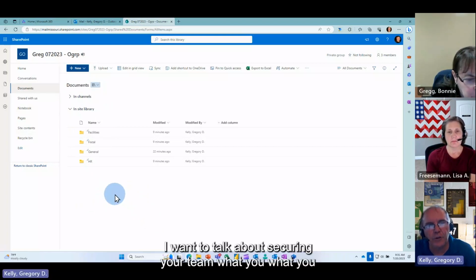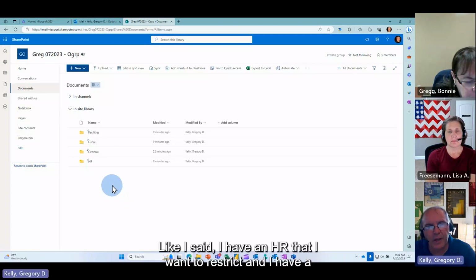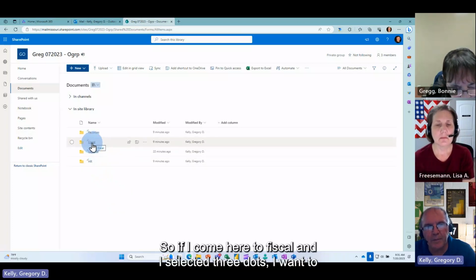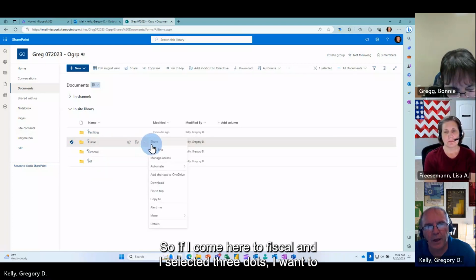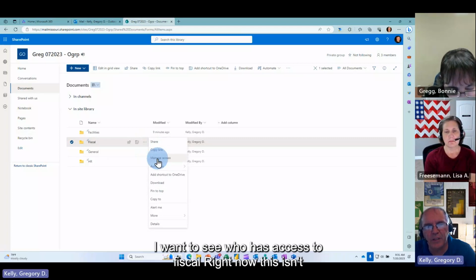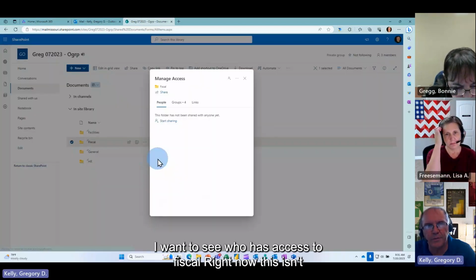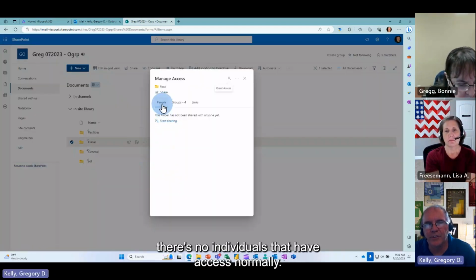I want to talk about securing your team, what you currently have. Like I said, I have an HR that I want to restrict, and I have a fiscal. So if I come here to fiscal and I select the three dots, I want to manage access. I want to see who has access to fiscal. Right now, this says there's no individuals that have access.